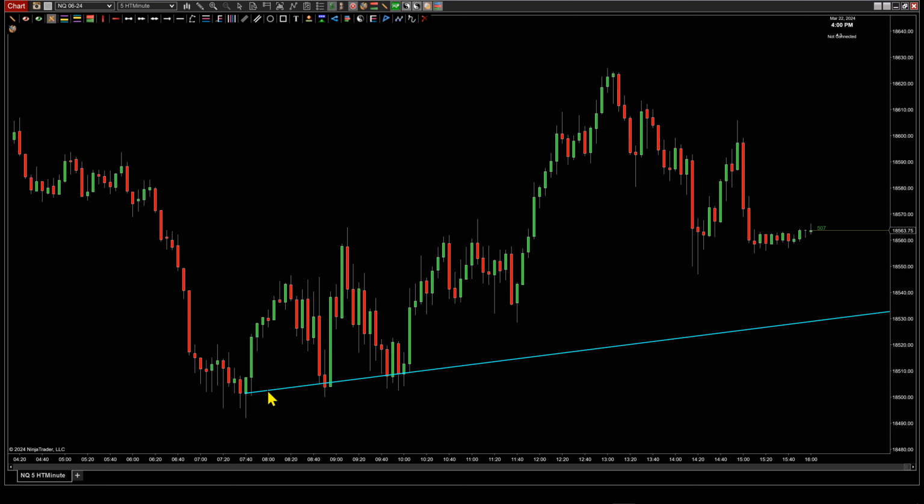NinjaTrader does not draw things from a draw object standpoint on a chart that isn't rendering, and if the tab is not active, it's not rendering. So the code isn't even being run for the alert to happen. Just something we have to live with in NinjaTrader.